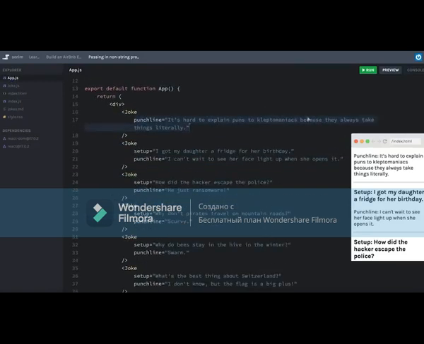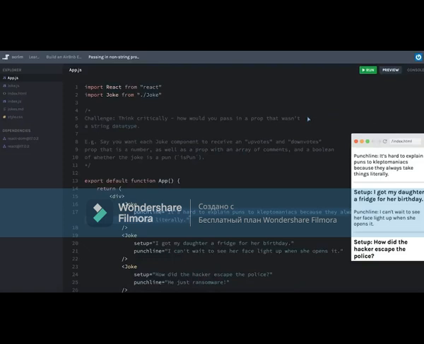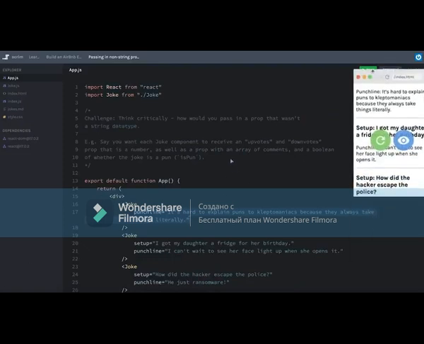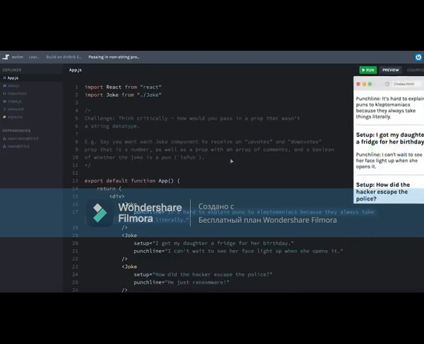So far, we've only done strings. However, because this is JavaScript, it's React, which is JavaScript, we can pass in any JavaScript data type to our components as props. So I want you to think critically here. How might you pass in a prop that wasn't a string data type? Let's say, for example, you want a number passed to each one of these jokes that eventually will represent the number of upvotes and downvotes for this joke.